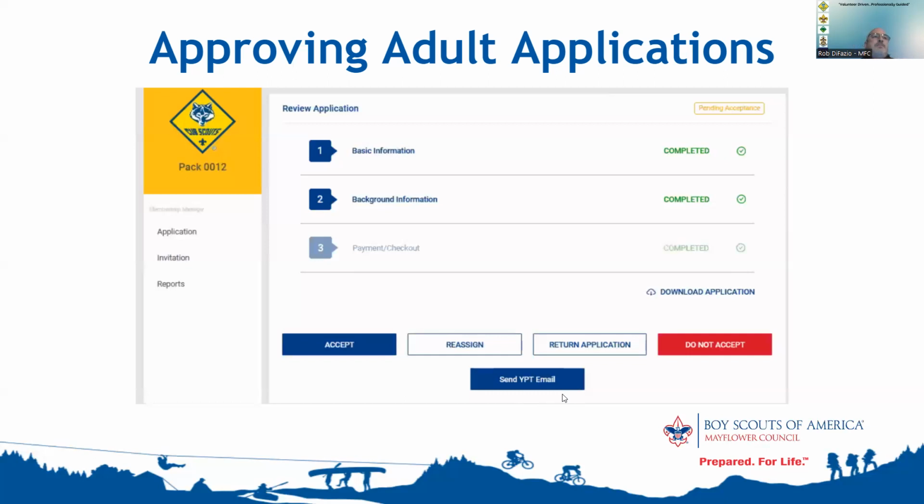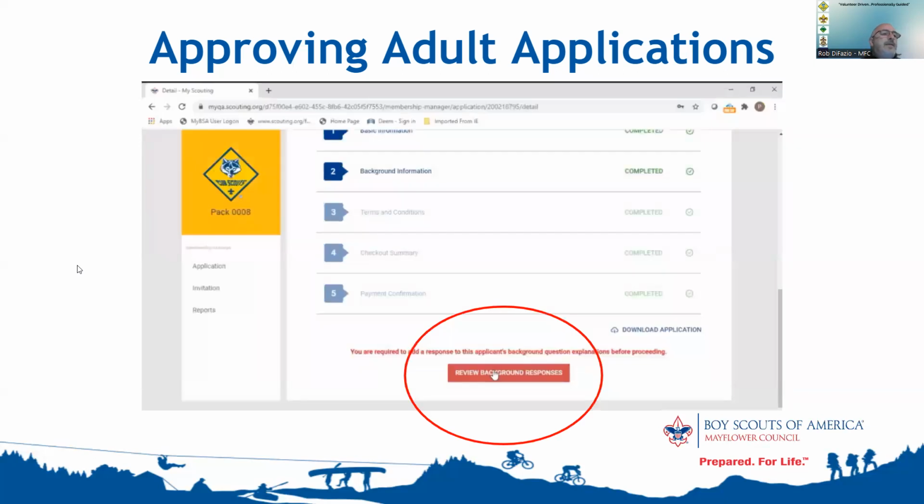If somebody doesn't follow our best practices, let's say they apply and they haven't taken YPT, when we get it, we actually send out an automated email that says you need to take youth protection training before we can approve the application. And applications online cannot be approved without youth protection training being documented. So it's very important that, again, that's why we're emphasizing do the youth protection training first before they fill out the application.